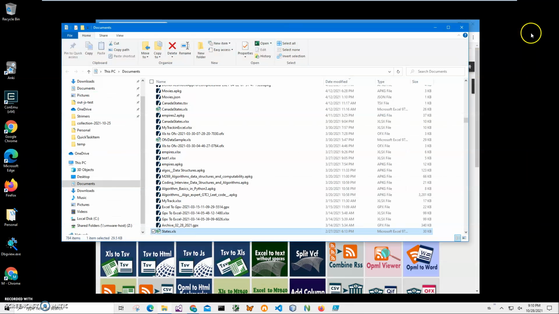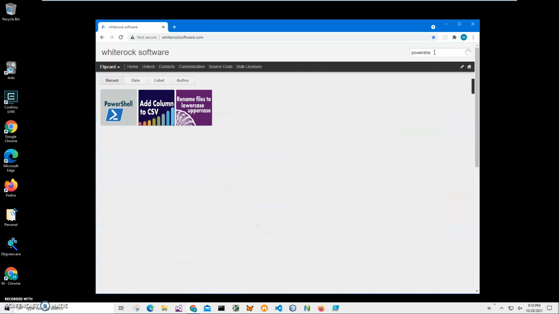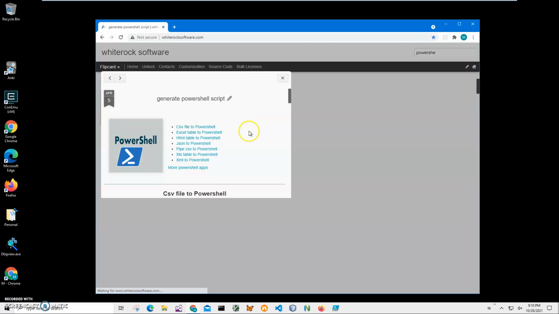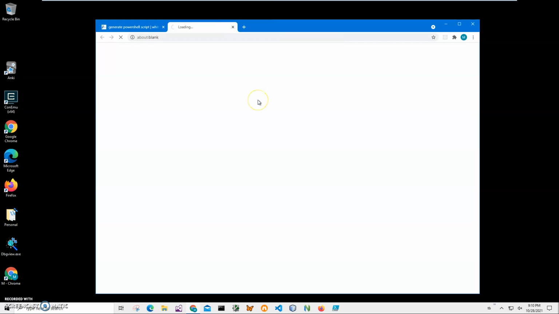So to do this, I will install an app from my website. This is my website. To find the app, I will type PowerShell, and I need this page, and I need XLS table to PowerShell, and click on the download button.